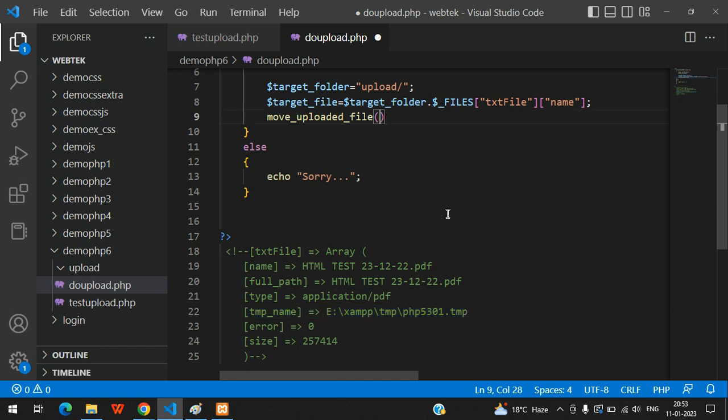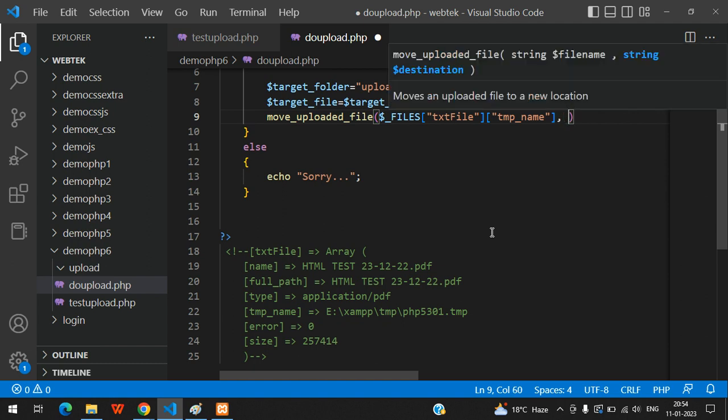So I have to write this thing. How can I write this thing? Tell me now. Dollar underscore FILES, then the file array, text file, in that the name, then tmp underscore name. And then a comma, to transfer to our target file. Target file. That's all.